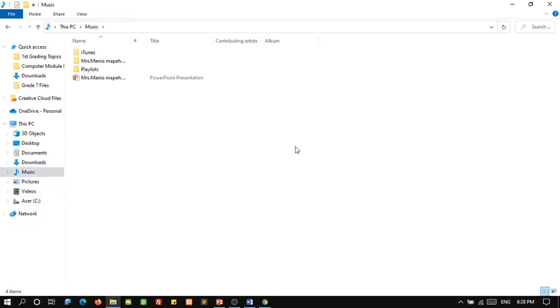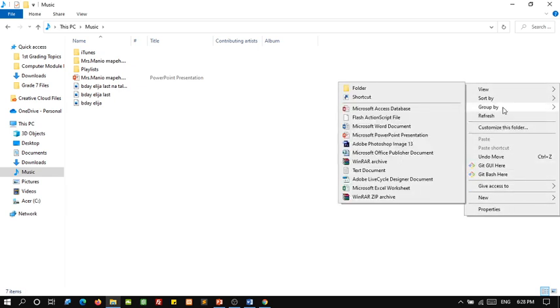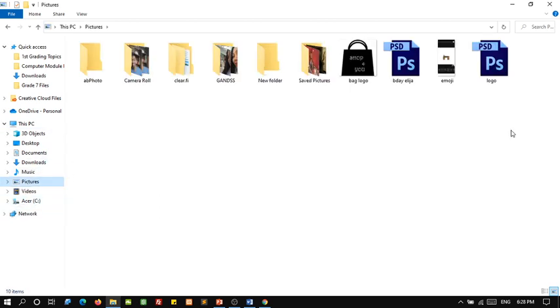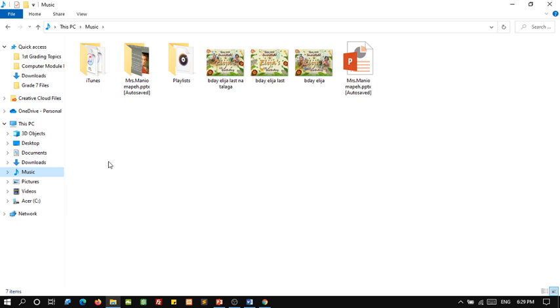Okay. Nandito siya sa music. Mali yung pinaglagyanan ko. Okay. Wait lang. Large icon lang natin. Okay. So, nasa music folder tayo dito. Okay, so sa pictures, kailangan mailipat siya sa may picture folder kasi picture siya, hindi siya music. So, kailangan natin siyang ilipat.